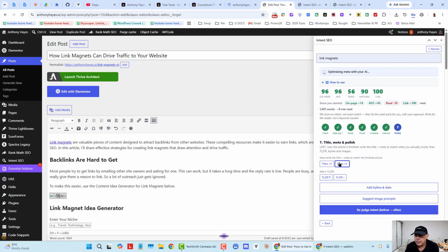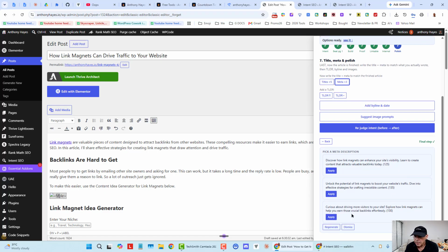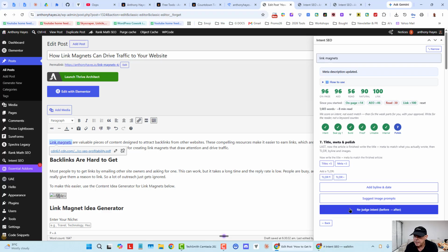Okay, now the meta, I'm going to click on that, should give us 3 options. And you can regenerate these as well if you want to. Okay, you can see here we've got regenerate. Discover how link magnets can enhance your site's visibility. Learn to create content that attracts backlinks. Okay, I don't want backlinks. I want traffic. This one. Okay, so this is the hybrid one. It's got a bit of both. This one is actually talking about traffic, but I don't like that it's got the word unlock there. So I'm going to choose the hybrid one. I'll put that in there.